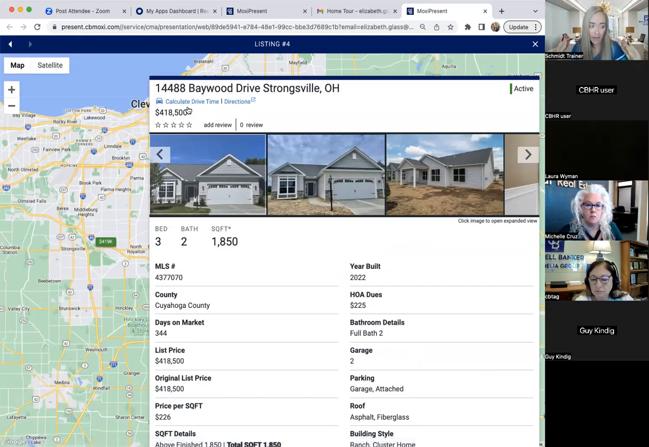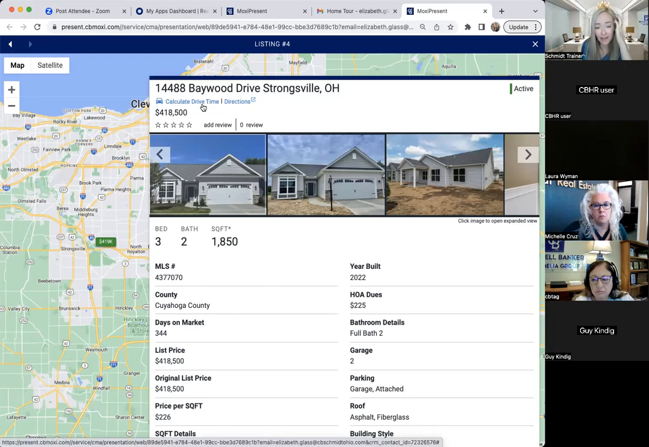So what if a specific factor for you is you have to be within so much mileage of your mom's house because she's your babysitter? Click on calculate drive time and you can put her address in there and it's going to tell you how far it is from that property or for work or wherever it is. So that's a cool feature.